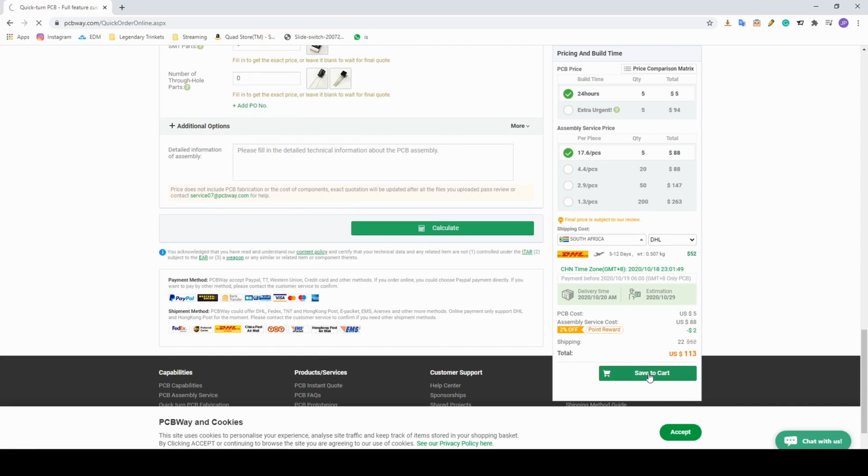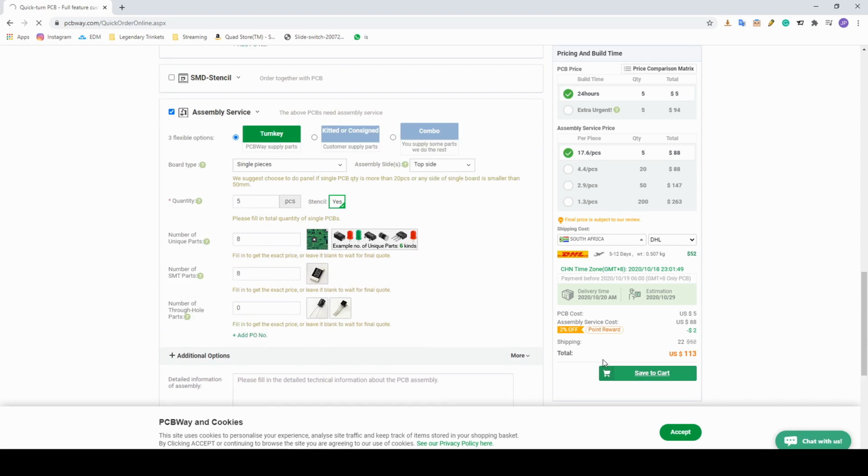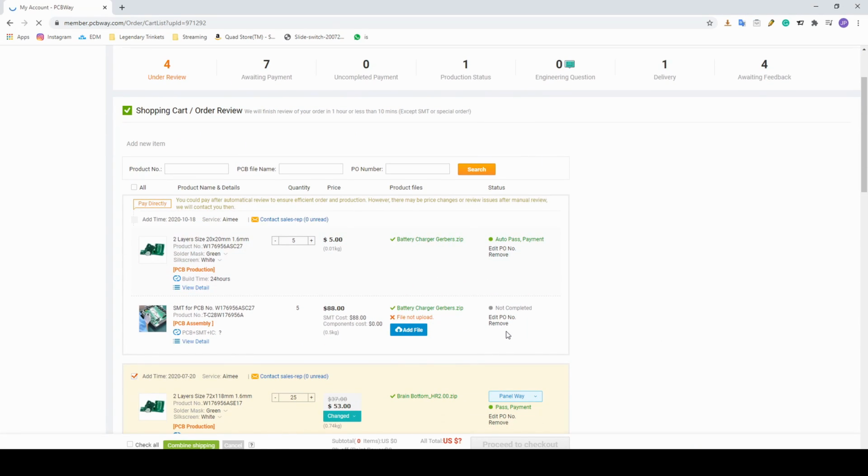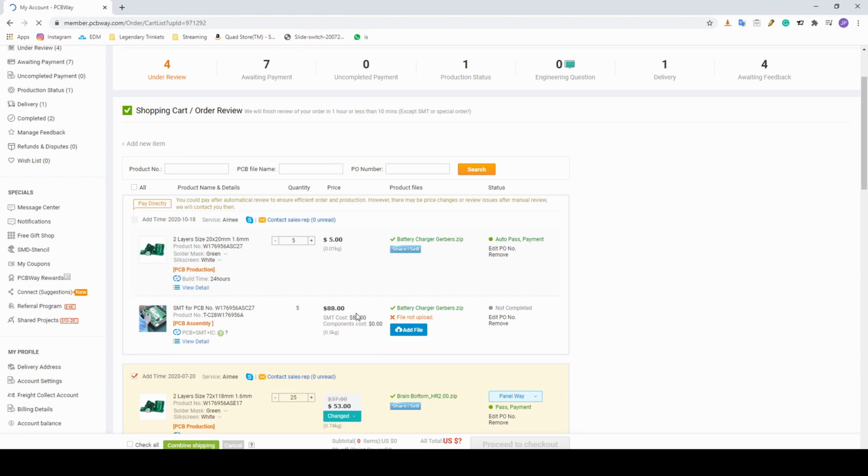Now I have to go to save to cart. So what I would actually have preferred is we can put our manufacturing files here, but they don't allow it. You have to do it up over here. Anyway, so you can see this is our order. Where do we see the name? Battery charger. So the Gerbers is fine.